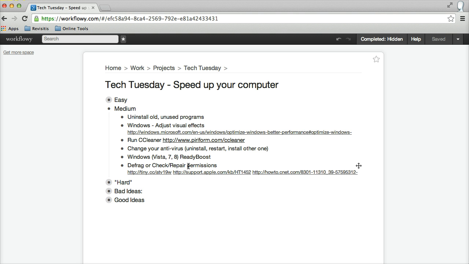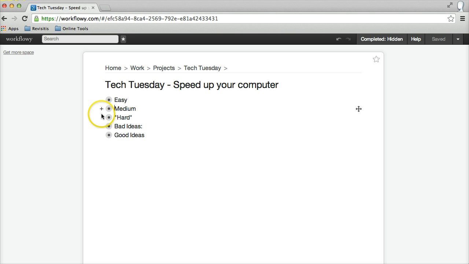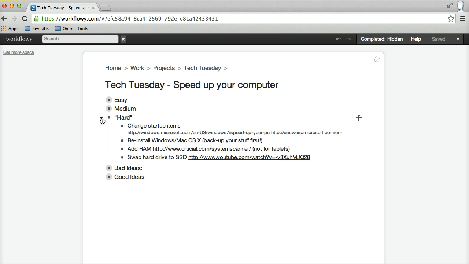Checking and repairing disk permissions is beneficial because sometimes in installing programs things will get changed and the computer doesn't like that very much, and so repairing the permissions makes it so your computer can run a little faster. And of course, checking and repairing disk permissions is Mac only. On to the hard things.